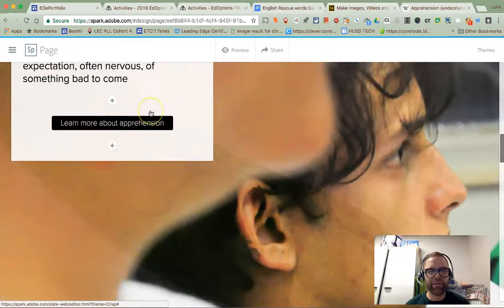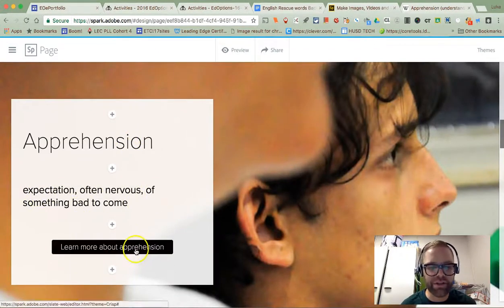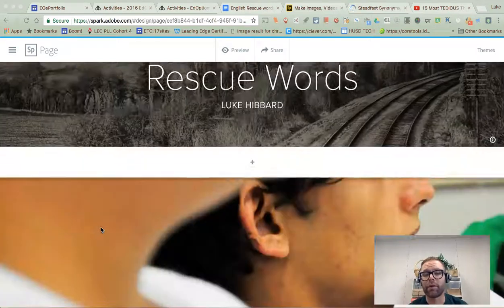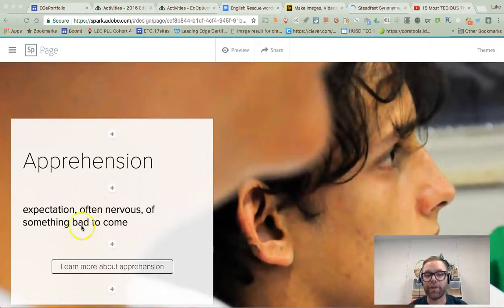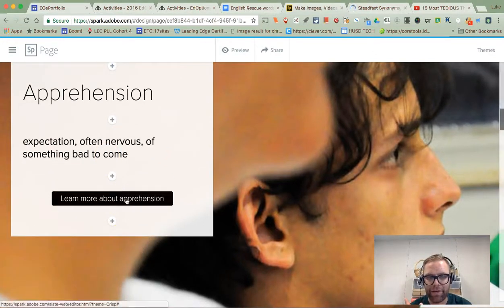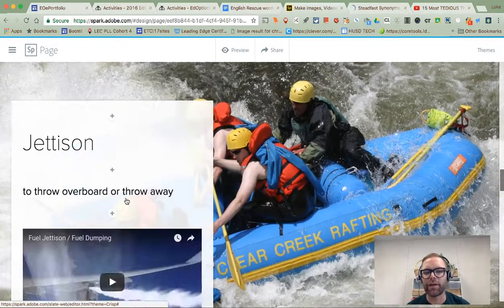Now a viewer of this document can see apprehension, what the definition is, and then they can click this button to go out and see more about this particular vocabulary word. Alright, so I've gone ahead and finished out my Spark. Again, remember I did apprehension, I added the definition right here, and then I added a link to additional information about apprehension.